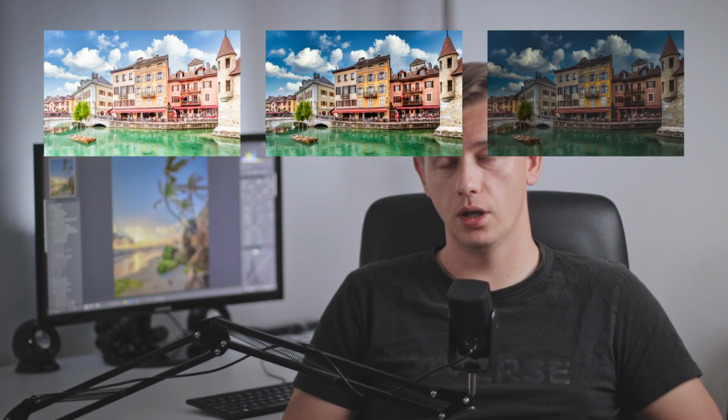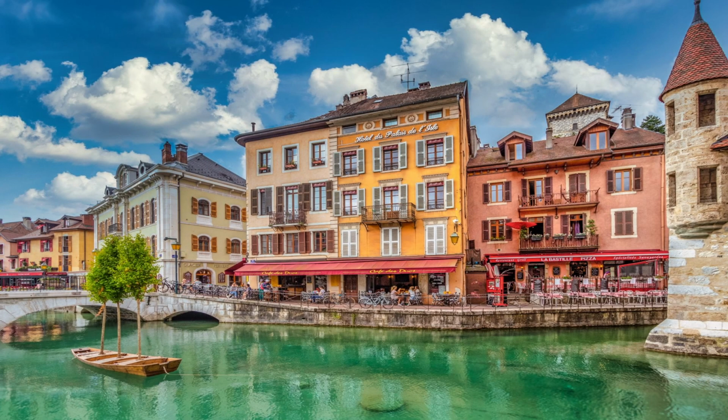But what can you do? You can shoot three or more pictures with different exposure and you can combine them together into one picture, high dynamic range. Let's do some edits together in Lightroom.